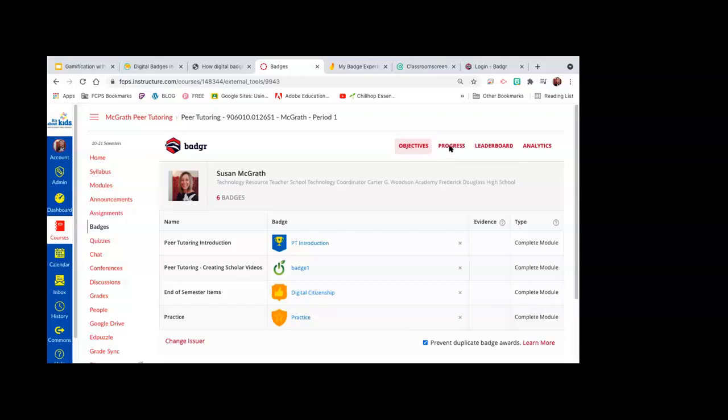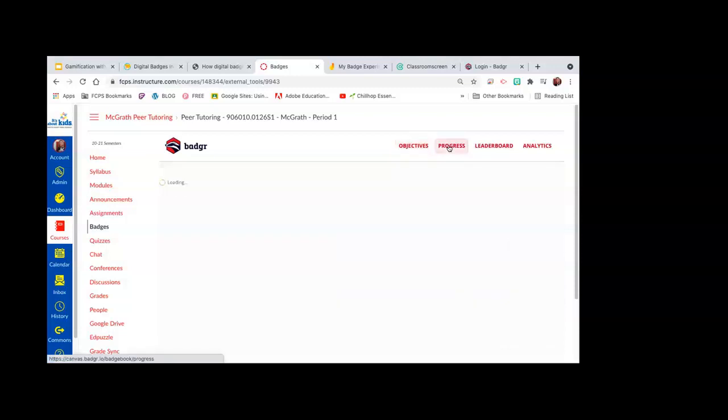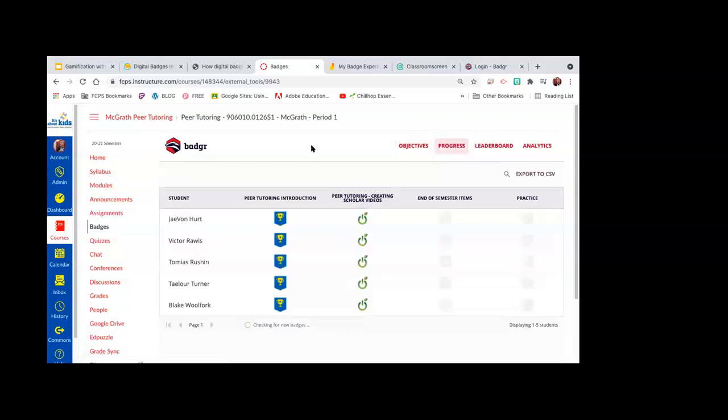But then what you also have automatically set up once we do a few more steps here is you'll get to see students' progress, which I love this visual because then I can quickly see how my scholars are doing. And this was from Carter G. Woodson. These are some of my seniors and juniors. And so right here, you'll see what it looks like when they do receive the badge. It'll fill it in. When they haven't completed that module yet, based on the requirements I set up, it'll look like this. And then you'll also have a leaderboard.